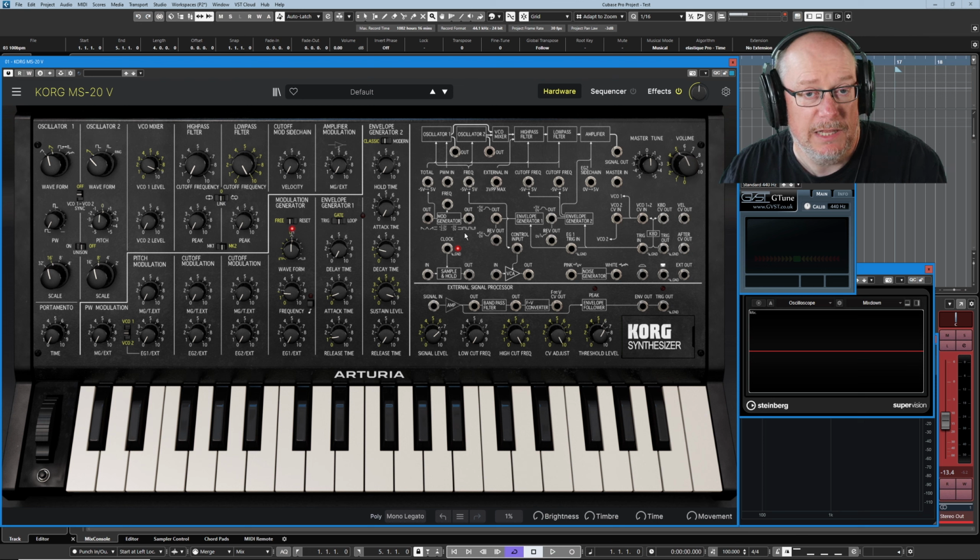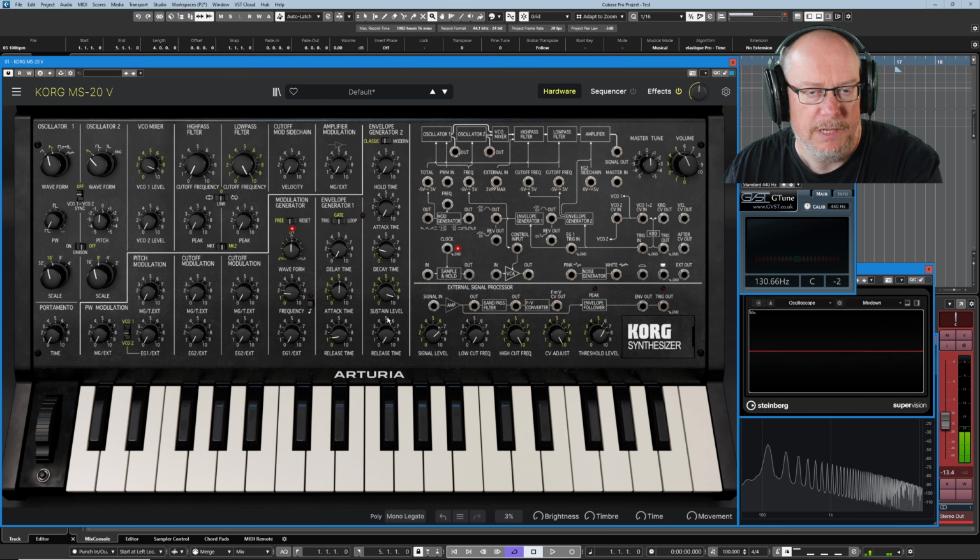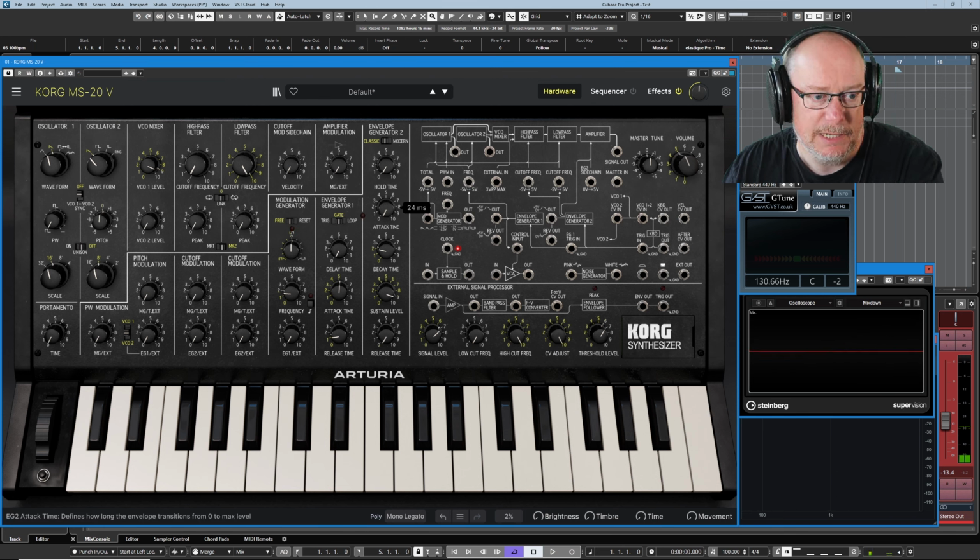Let's make a start on Envelope Generator 1. Just to remind ourselves, Envelope Generator 1 has nothing to do with our standard volume envelope. Here's my standard sound. Crank some attack time in, makes no difference whatsoever. Attack time is taken care of by Envelope Generator 2.